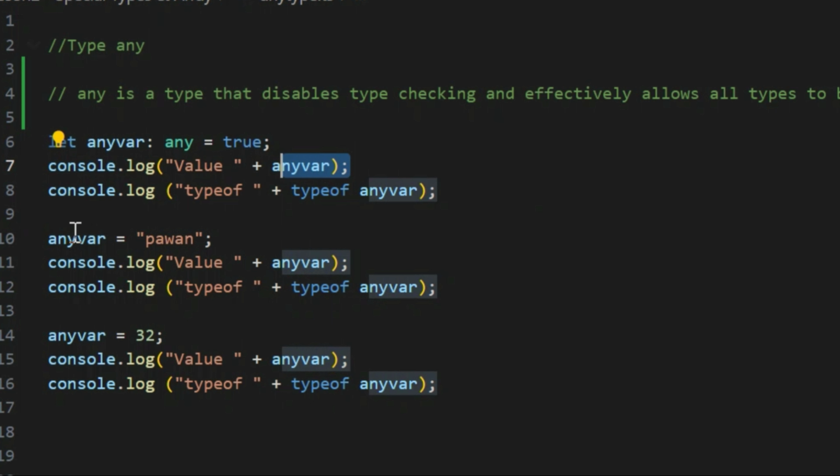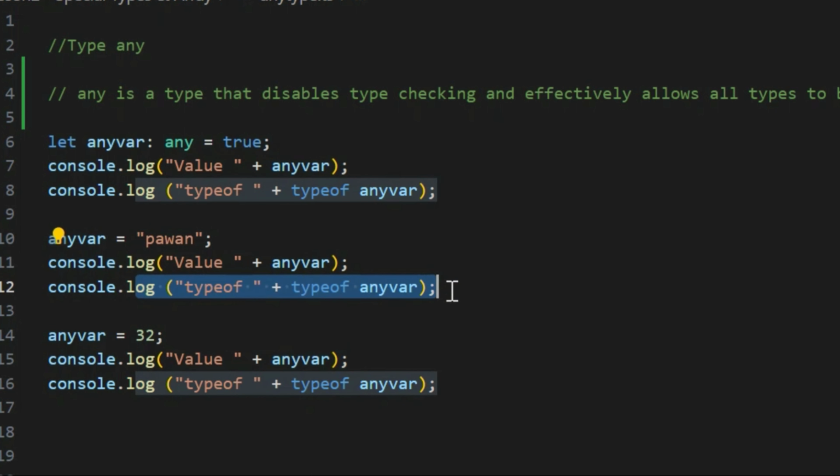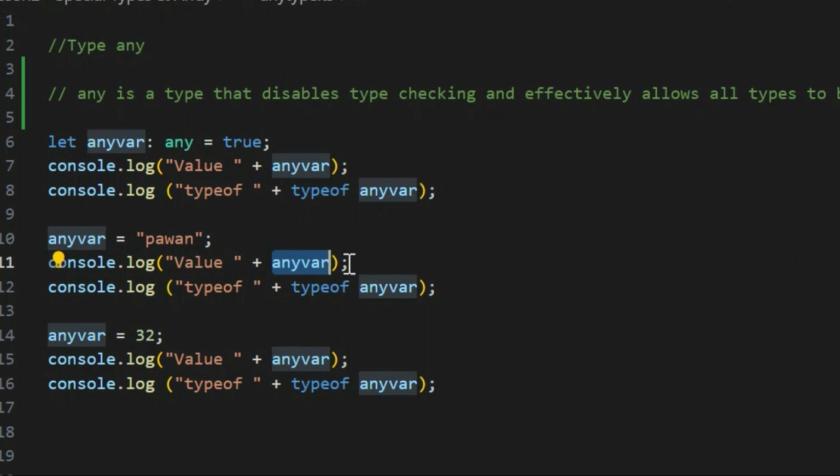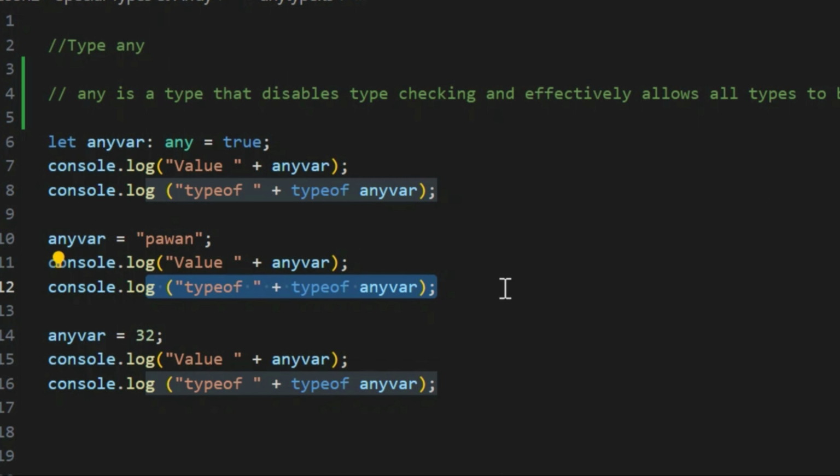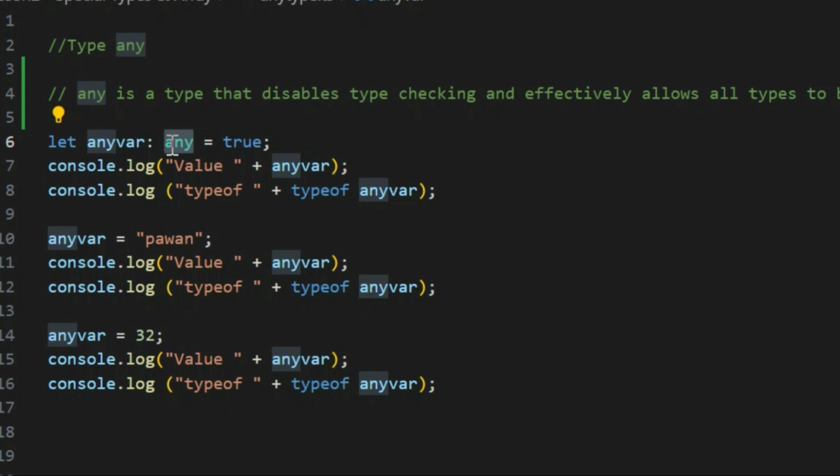Then on line number 10, I am assigning a string, pawan, to anywhere. Then again, I am printing the value of the anywhere variable and also printing the type of that variable. So at line number 11, it will print pawan, and at line number 12, it will print string. That means by using type any, we are disabling type checking. This is a default feature of JavaScript. If we use a variable of type any, then it can take any value.